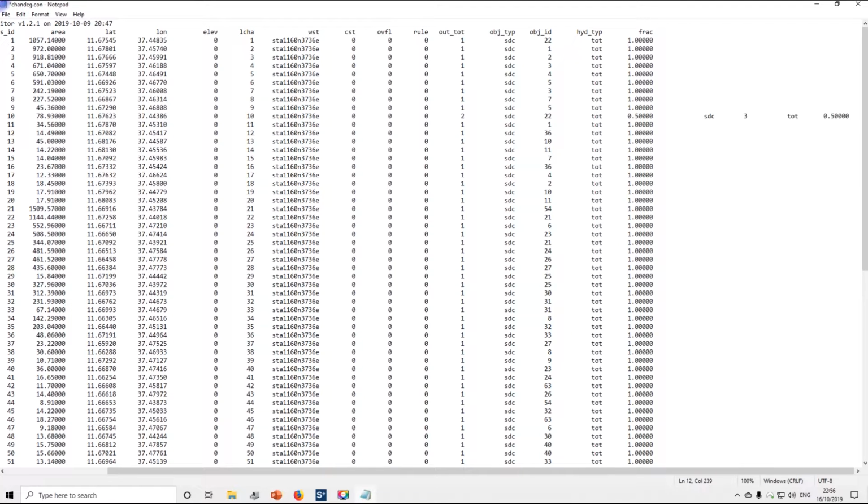Be careful when you do this, because it is possible to send 100% of the flow from one channel to both channels. That way, you will mess up the entire water balance of your model. Note that you can also do this within SWAT Plus editor. Let me show you quickly.